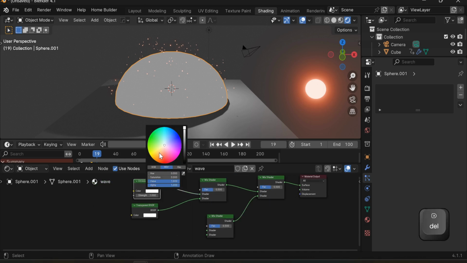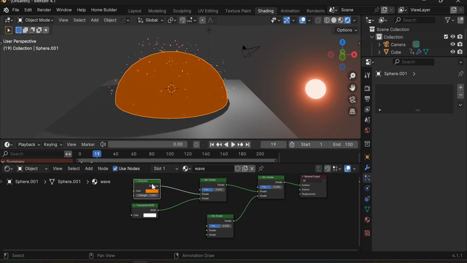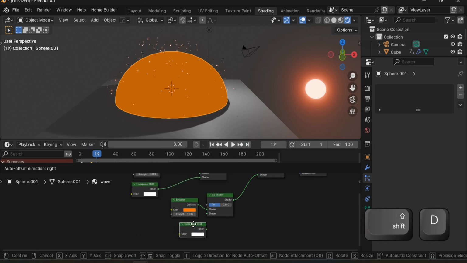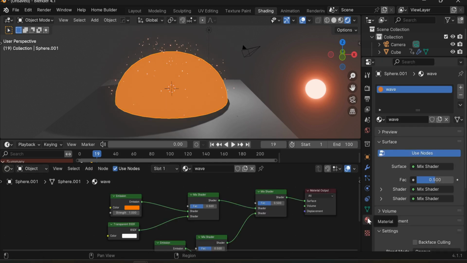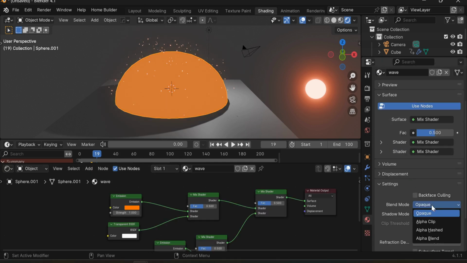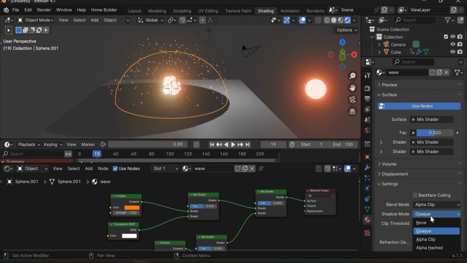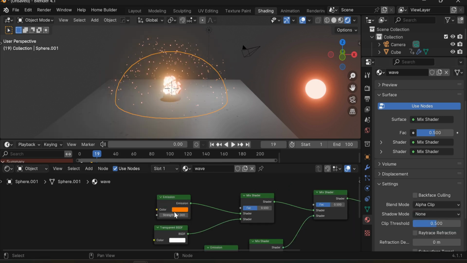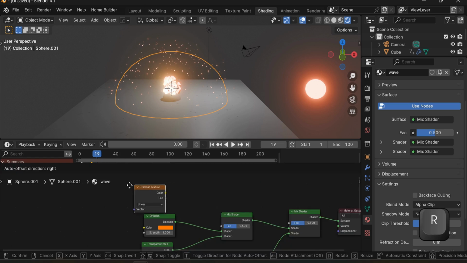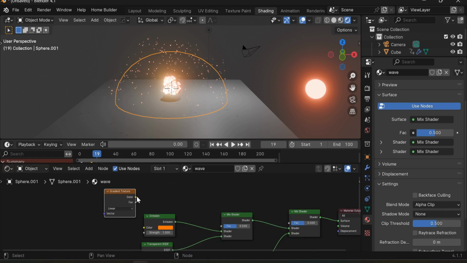Let's get the color we want on this first, so I don't have to pick it again. Good enough. And another transparent. Remember to go to the material properties and blend mode, alpha clip, shadow, none. Beautiful. Let's grab a gradient texture and use that as the mask for this mix shader.